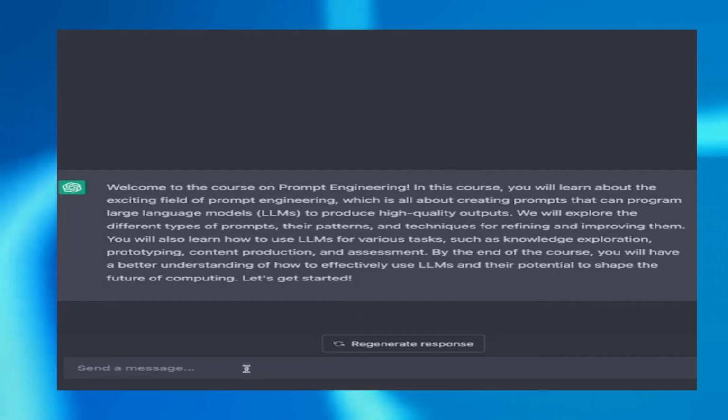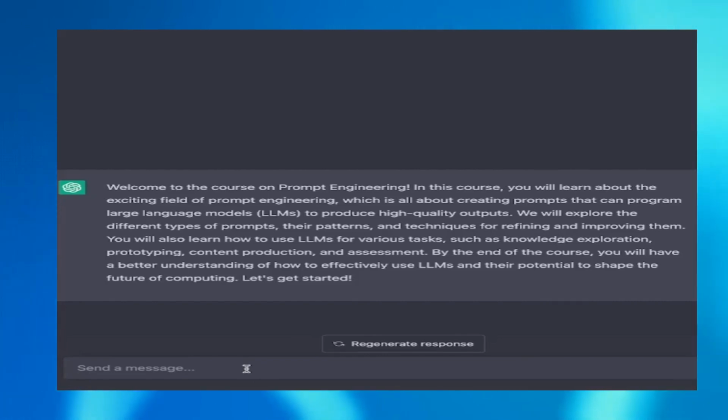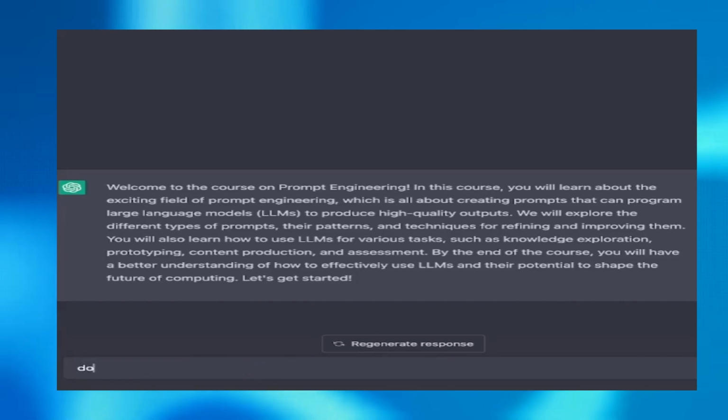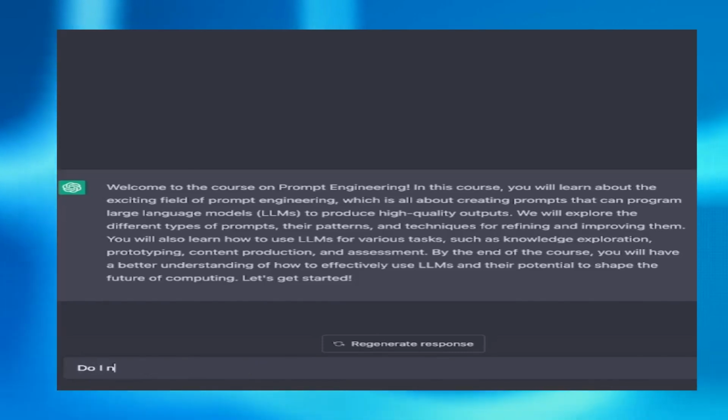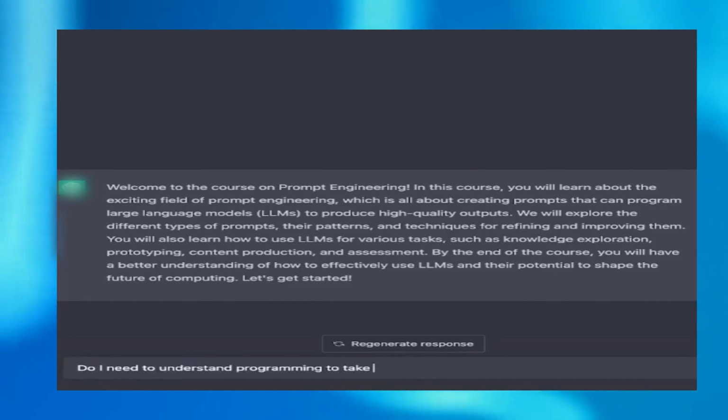Let's get started. Well, my first question that comes up out of this is, I want to make sure that I don't have to be a programmer to benefit from this course. Do I need to understand programming to take this course?